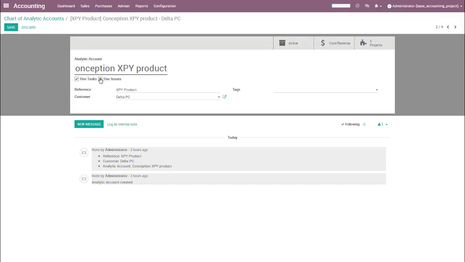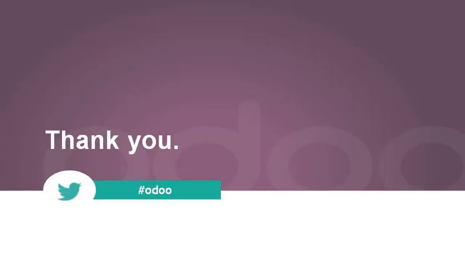Of course, you can have different kinds of settings and maybe say that you would like to track the time spent on the task but not on the issues, because you may think that it's not some kind of stuff that needs to be recorded or invoiced to a client. But if you want to track the time spent on the issues and eventually reinvoice it, you need to check that button. And this concludes the video about the analytic accounting and the link with the project management.